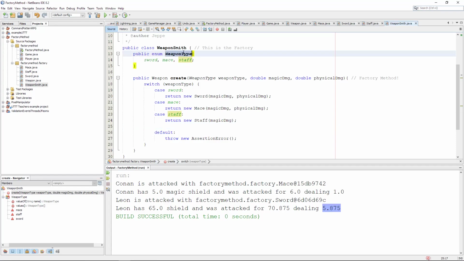And weapon type or enums are always static. We can write static here, it doesn't matter. It's always static. So these are on the weaponsmith class. We cannot set them to anything, we cannot do anything with them. They just have some value inside of them that we actually don't care about. So we can just think that maybe this is 0, this is 1, and this is 2, and it's just named like this. So now we can put sword, mace, and stuff here.